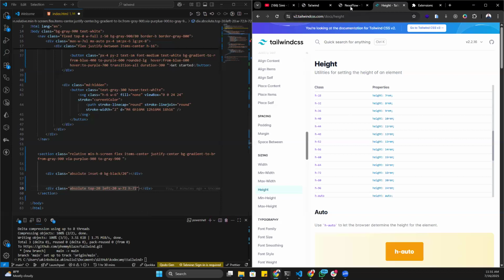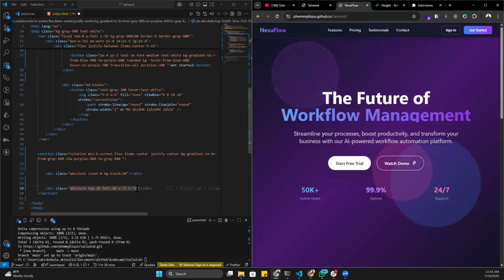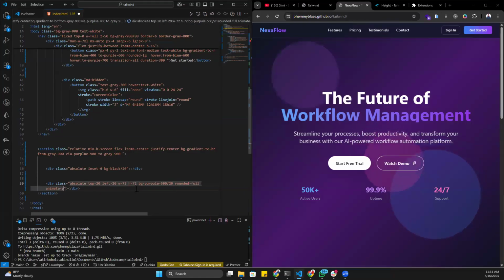For the color, we have w-72, and bg-purple-500/20, so purple 500 and an opacity of 20. We are making it rounded-full, and we have animate-pulse. That's the animation. As you can see, it goes in and goes out like a pulse.